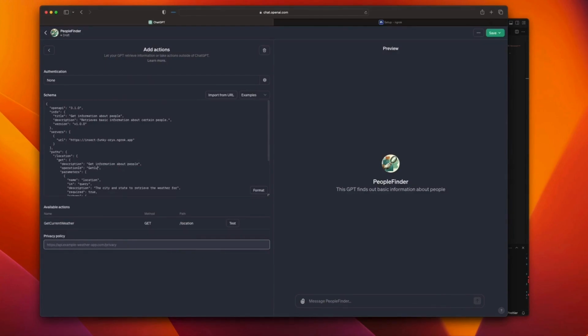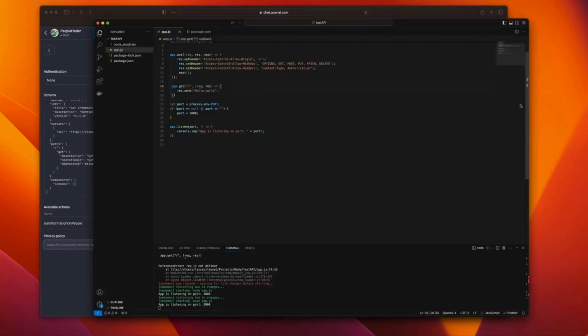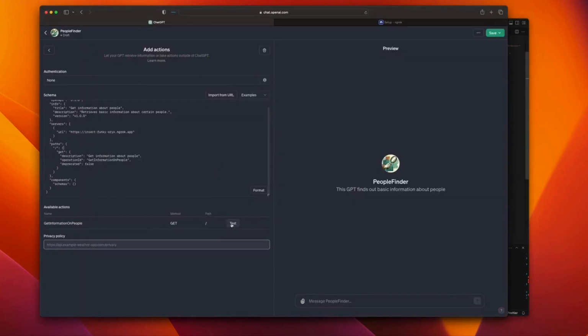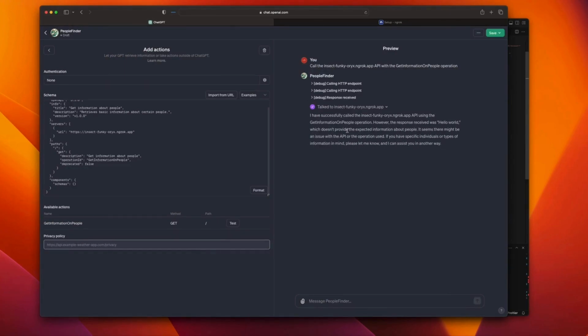You might want to be a bit more specific when you fill out the description, but let's just keep it simple for now. We'll go ahead and remove the parameters for this one. Let's just test if this works. We'll try and hit our /get request. That will return hello world. So let's see. Well, it's reacting to the fact that the answer doesn't provide any expected information about people, but it did return hello world, which was what we asked our backend to do.